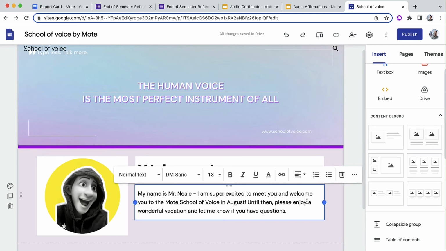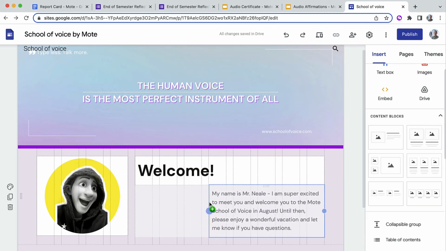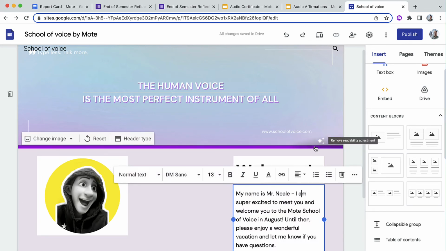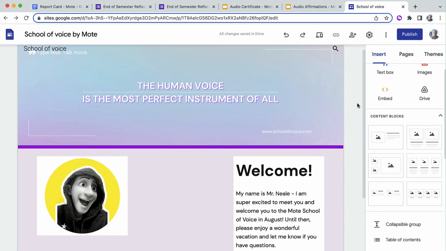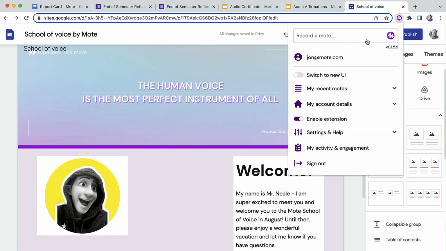What about if I wanted to change this and add a little bit of audio? No problem. I'm just going to move the text over here to the side, and I'm going to start to record a voice note. So much like with the QR codes, I'm going to use the Notepad. This time I'm just going to jump up here and quickly record my voice note.